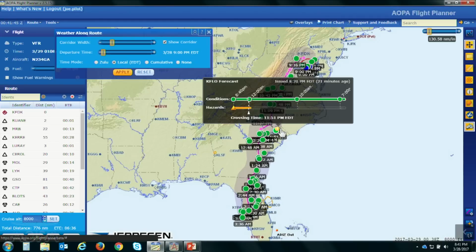So rather than looking at it in a list, you can look at it in a timeline or time scale. You also see there's a hazard layer down there, and that's the second little timeline. The little white vertical triangle with the dashed line represents my crossing time. So this was a 9 p.m. departure. If I left at 9 p.m., I would be passing by Florence, South Carolina at 11:51 p.m. It's forecast to be VFR, and that's where the hazards come in.